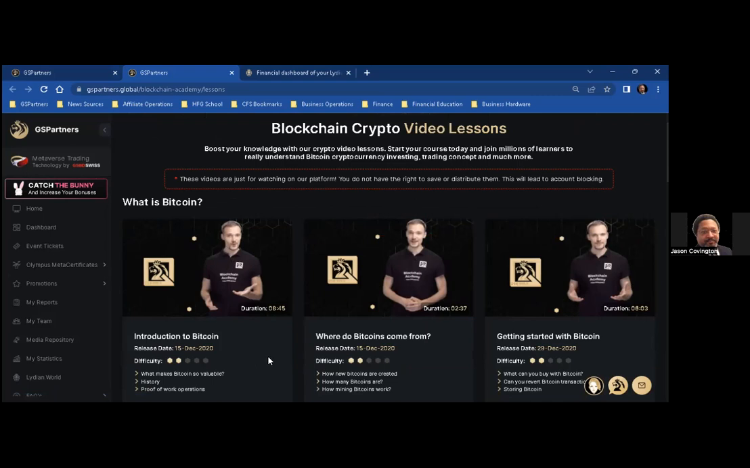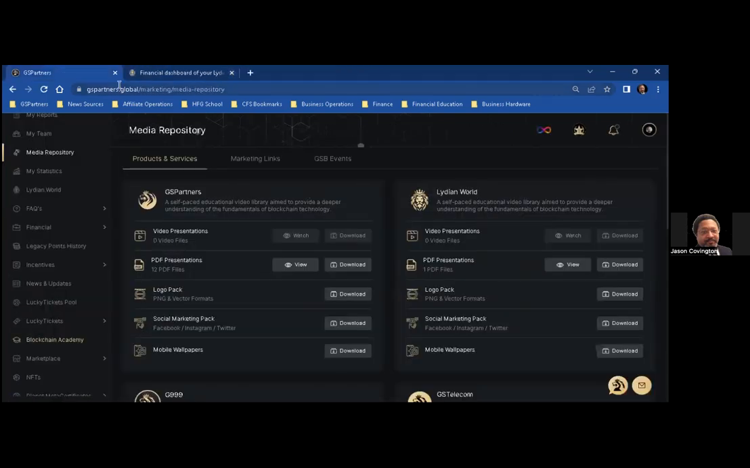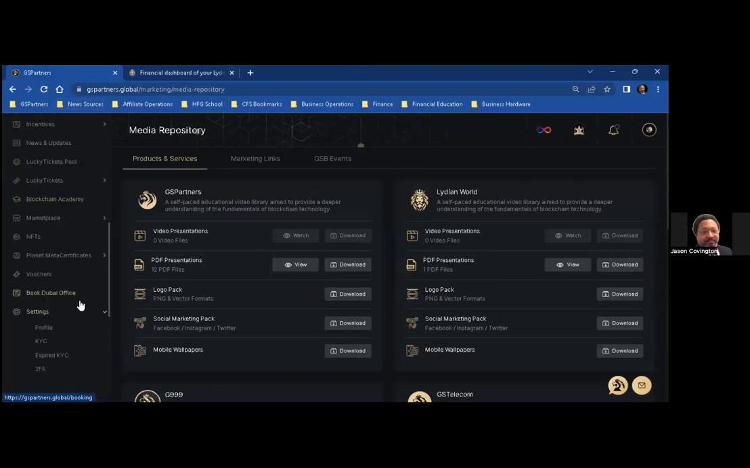Okay, the final thing I want to draw your attention to is something a lot of people kind of need to know about, but they don't know where to find this information, much less how to make changes with it. In fact, let's just go back to this page. And that is your settings. Under settings is things like your profile, KYC, and your two-factor authentication. These are super, super important. We're going to tackle 2FA first.